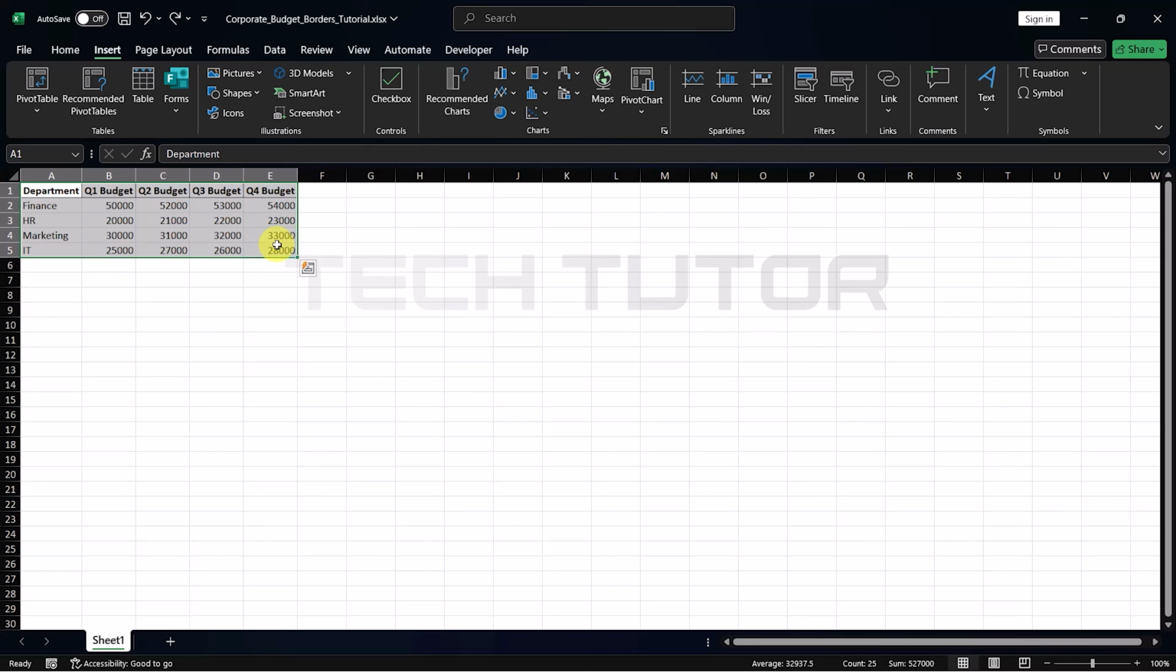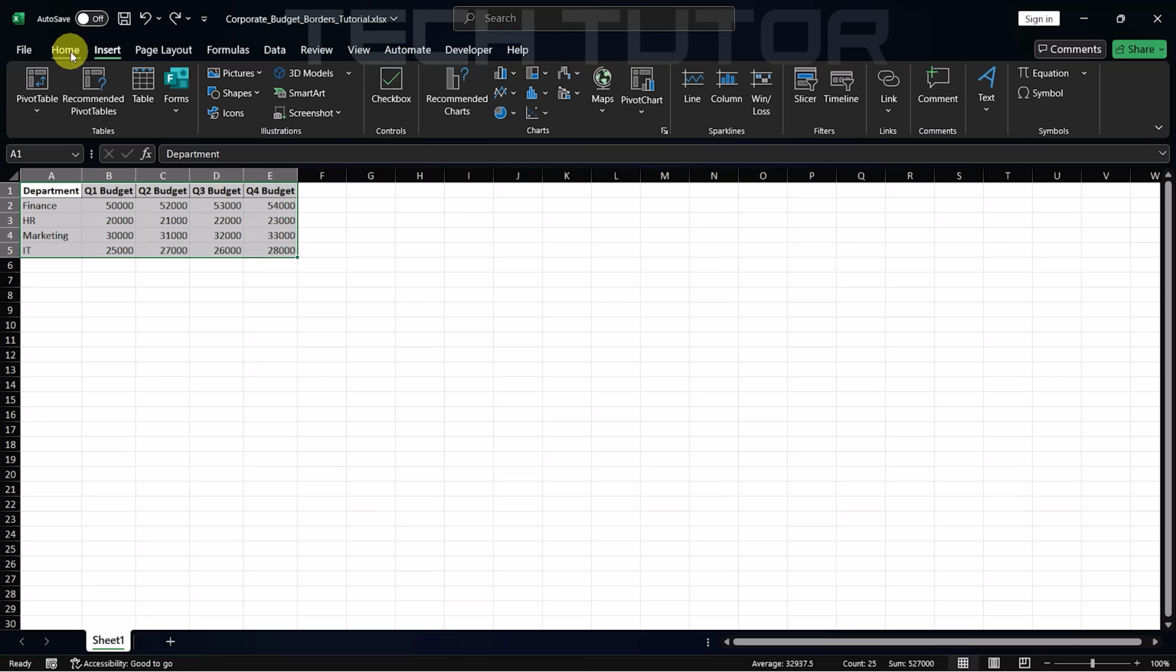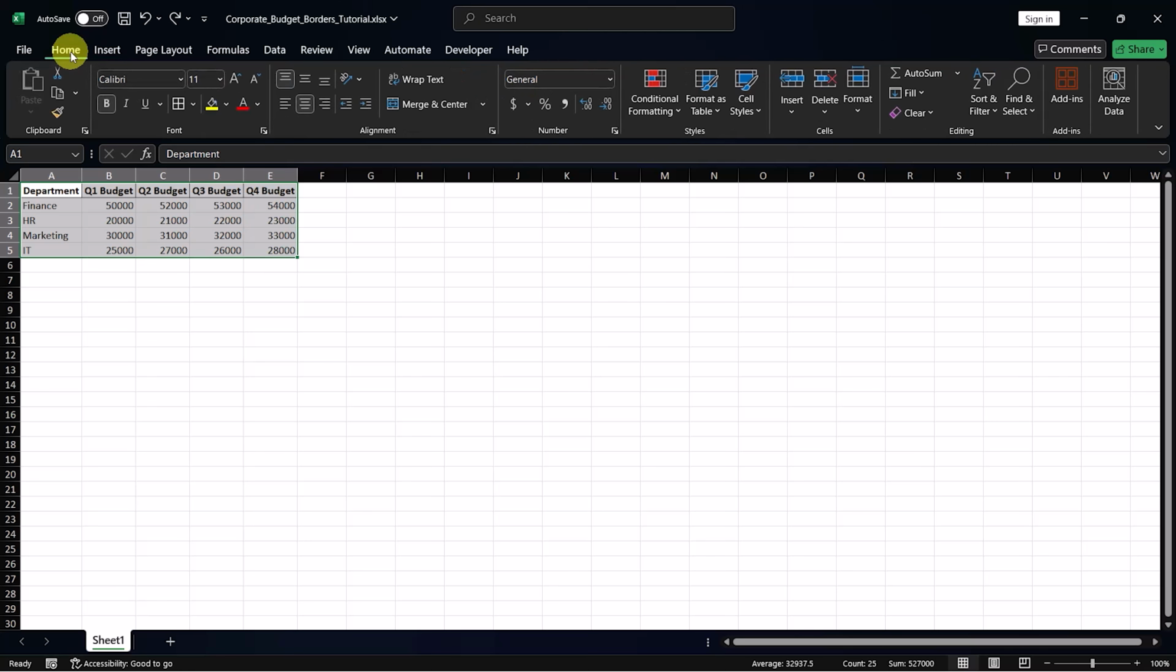Once you've selected your desired cells, navigate to the top of your screen where you'll find several tabs. Click on the Home tab if it isn't already selected. Now that you're in the Home tab, look for the font group located towards the middle of the ribbon.